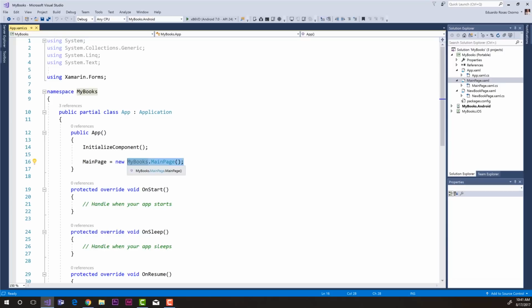Instead of setting main page to a main page, we will need to set it to a new navigation page. This navigation page will actually allow everything to navigate from one page to another. This will work similar to what iOS does. If you have seen the videos on Xamarin iOS, you know that the navigation is performed through a navigation controller. The navigation controller is kind of like hosting the entire navigation of the other view controllers, so you can navigate from one to another. So it's going to be working very similar to that.